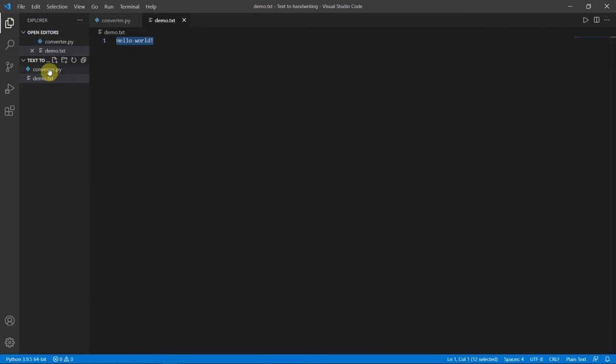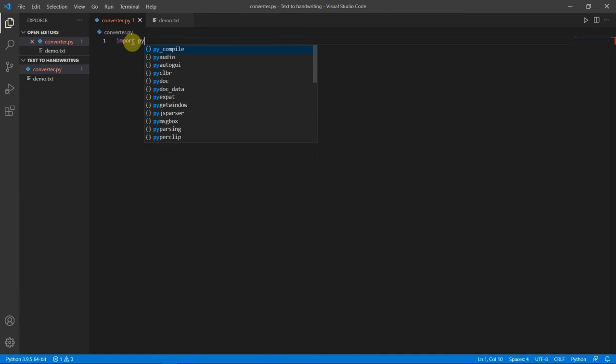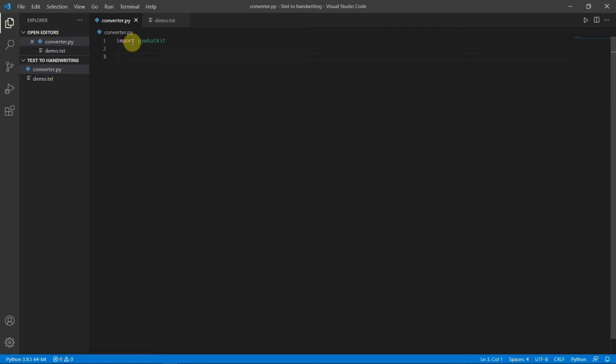So we have the text. Now we'll go to the Python file, and we will import PyWordKit. If you have not installed it, you will need to install this PyWordKit. Just pip install PyWordKit in your terminal and you will get it. So after that you will just import PyWordKit, and then we will just open the file.